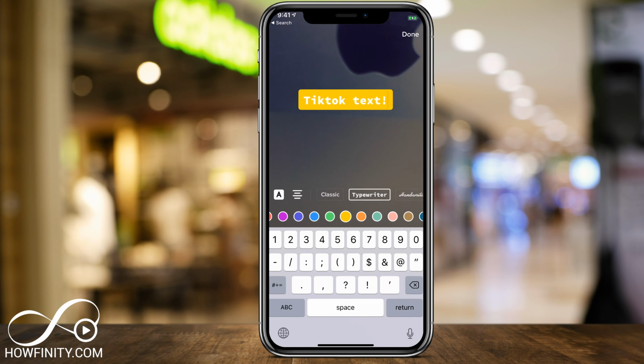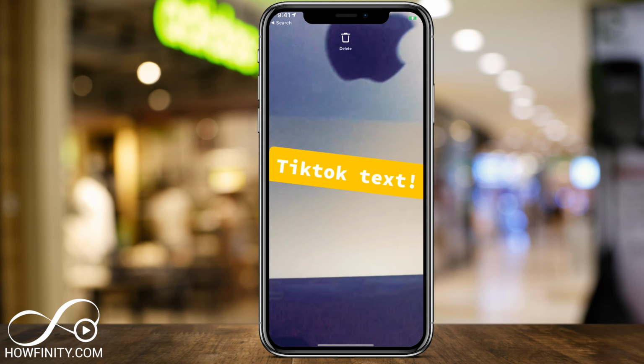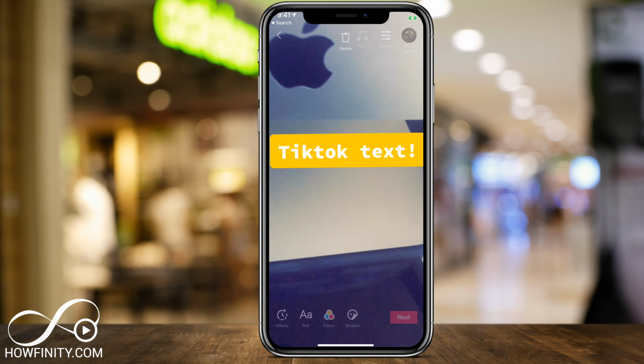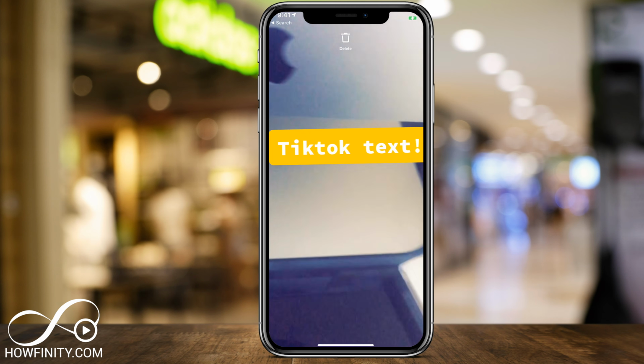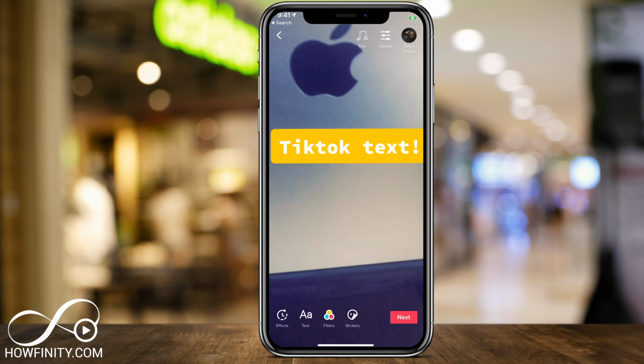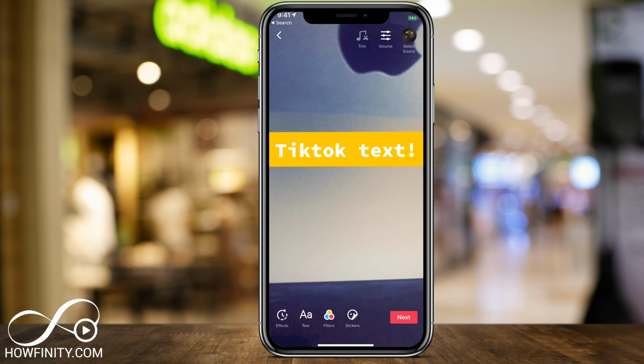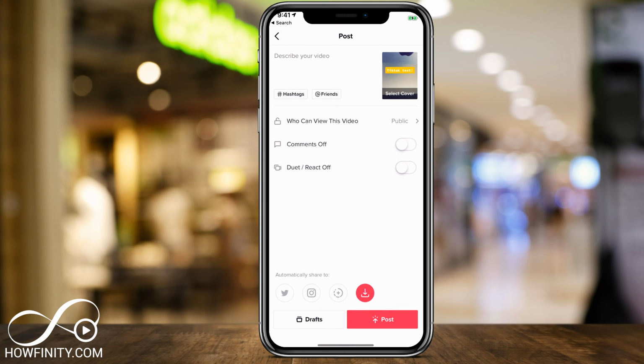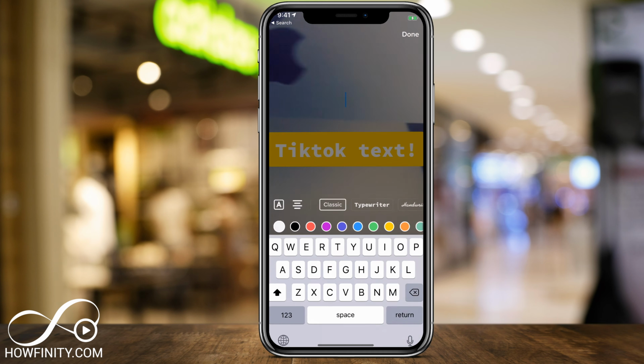Let me change it to typewriter. And let's say this is the text that we want to use. I'm gonna press done, and you could just go ahead and size it to whatever you want. Again, using two fingers. As I said, this is exactly like Instagram text in functionality. And when you're done, just press next, and you could go ahead and post your video the same exact way, now with text. If you wanted to add another text box, you can.